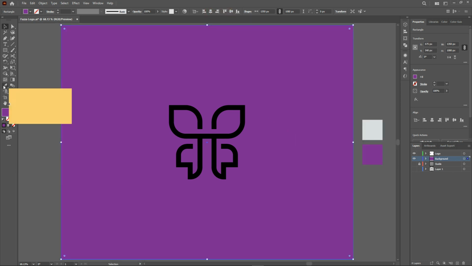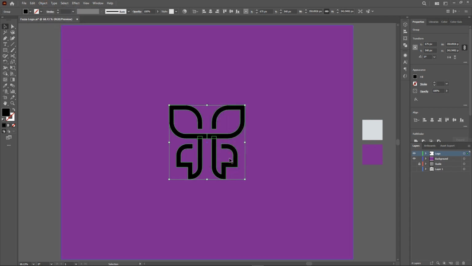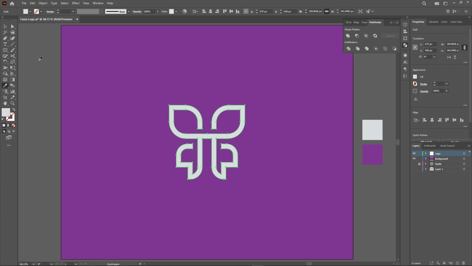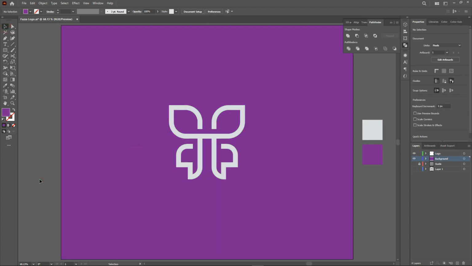Click Square, then click Eyedropper tool and navigate to the purple color palette. Then click the logo layer, then go to the Object menu and select Expand to make it a shape. Color the logo by clicking the eyedropper and pointing to the silver color palette. Nice, and this is the final result.